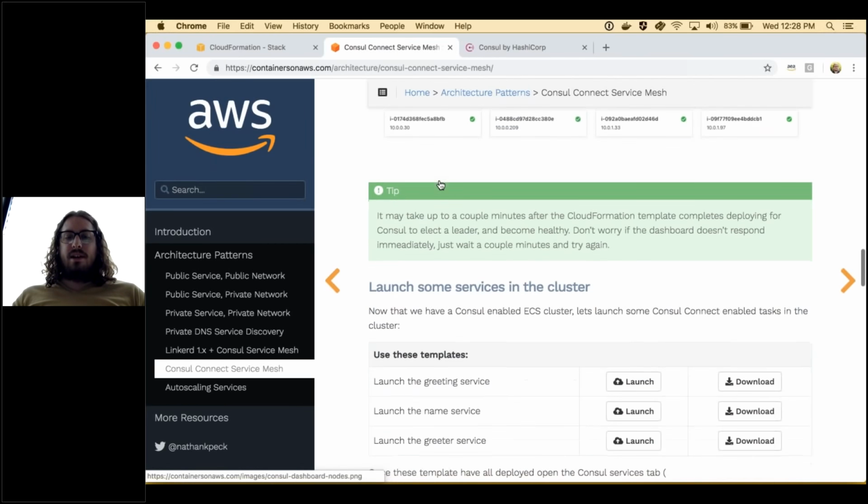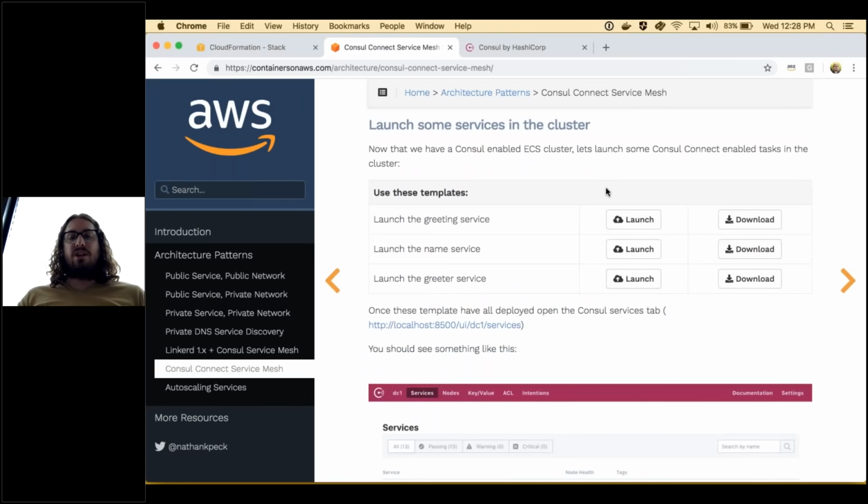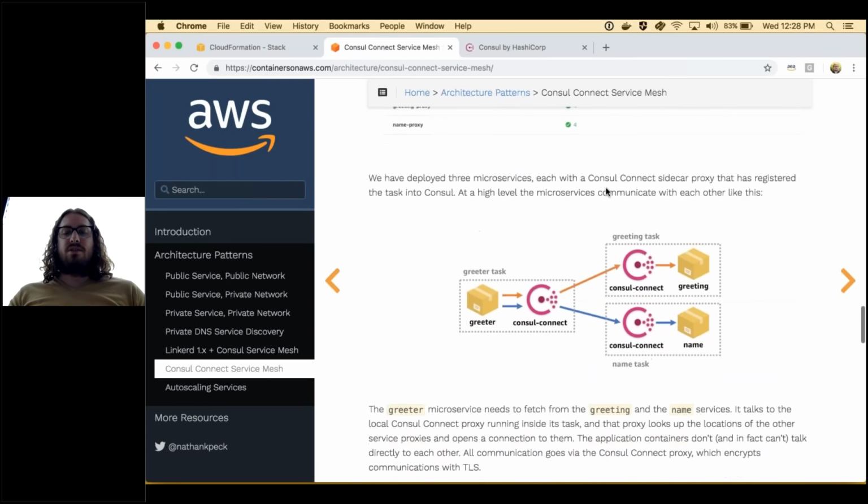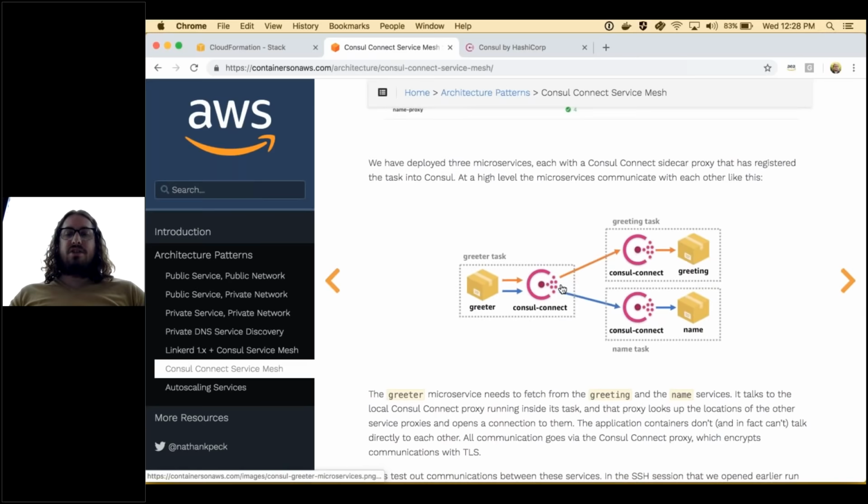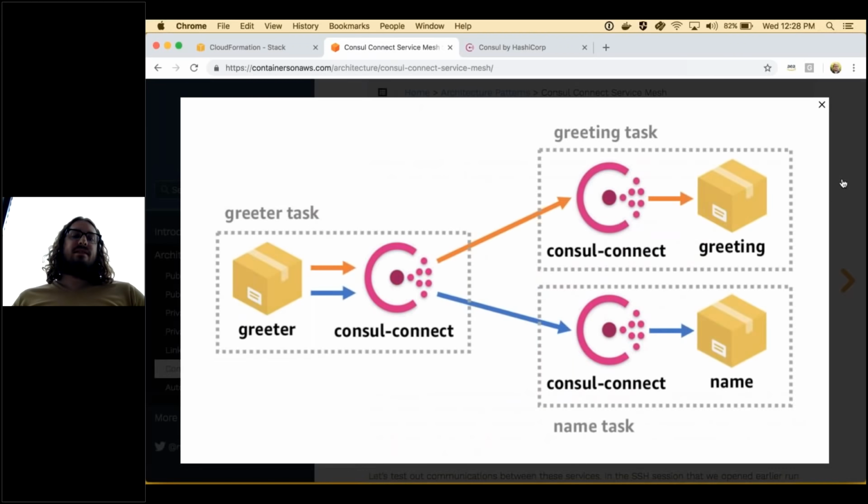Now, I've prepared some templates to make it very easy to launch a simple architecture onto the cluster, and the architecture is going to look something like this. It's one service backed by two microservices. So there's a greeter task, and what it does is it assembles a randomized greeting phrase from a random greeting service and a random name service.